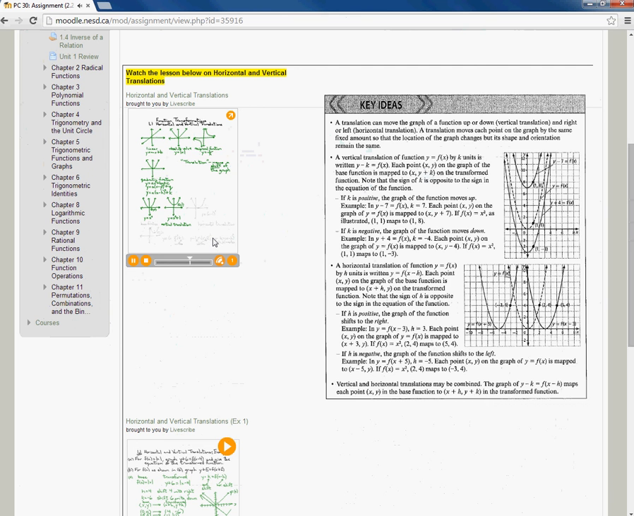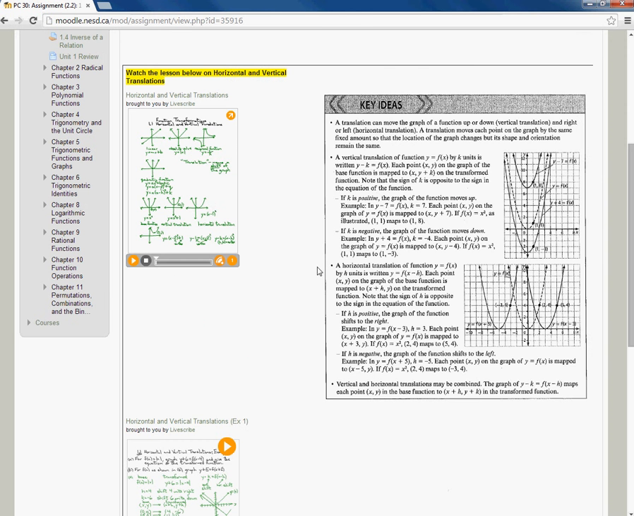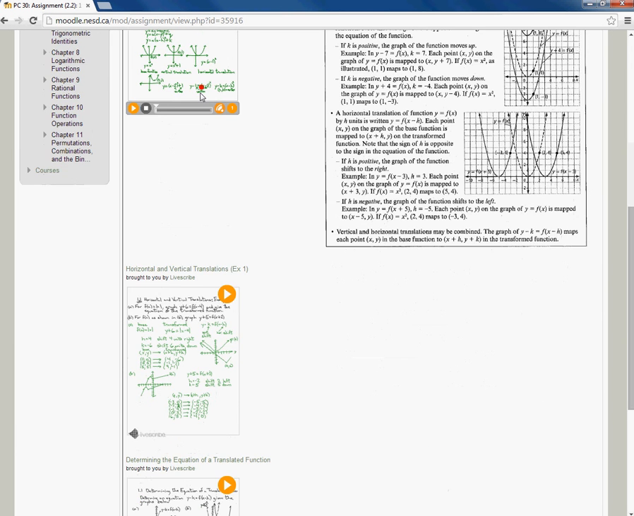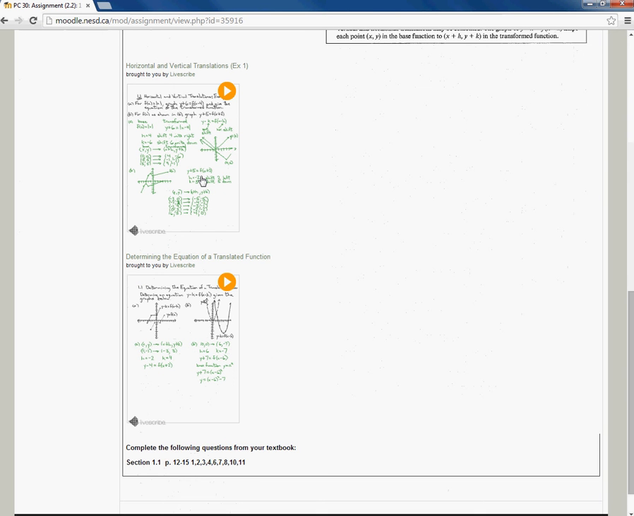And the base function, which means that's the really simple function. If you want to go full screen, press this little arrow here and you'll get to full screen. If you want to go out of full screen, just press the escape button on your keyboard and we'll go back to normal size. Once you've watched the lessons, you may want to print or write these things down so you have them to refer to. I would really advise this, so you have something to look at when you're doing your assignment questions.